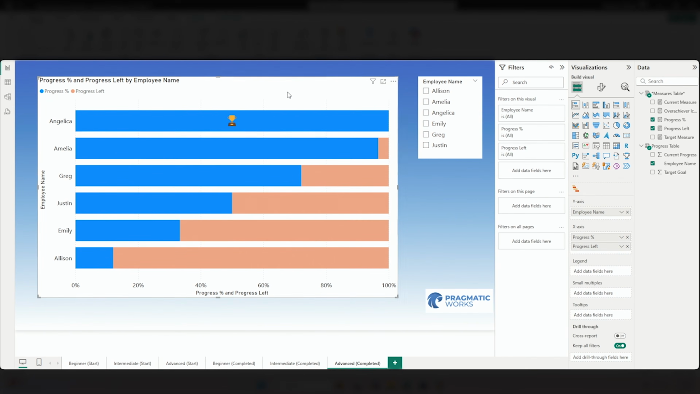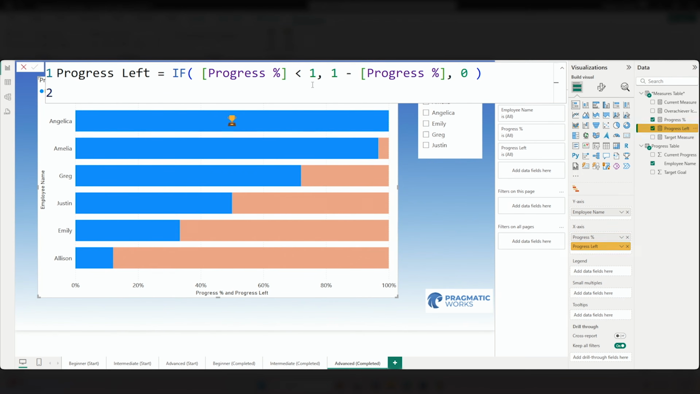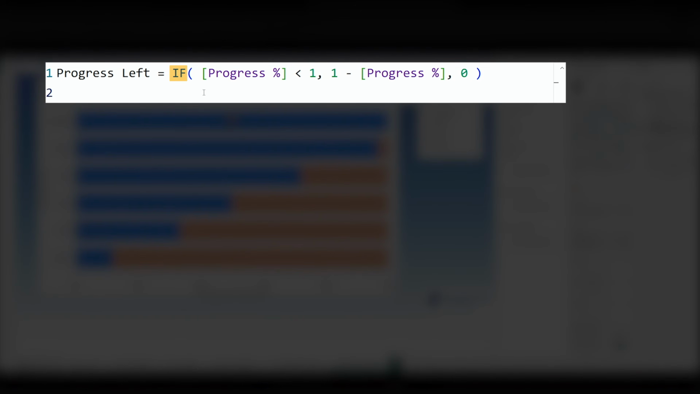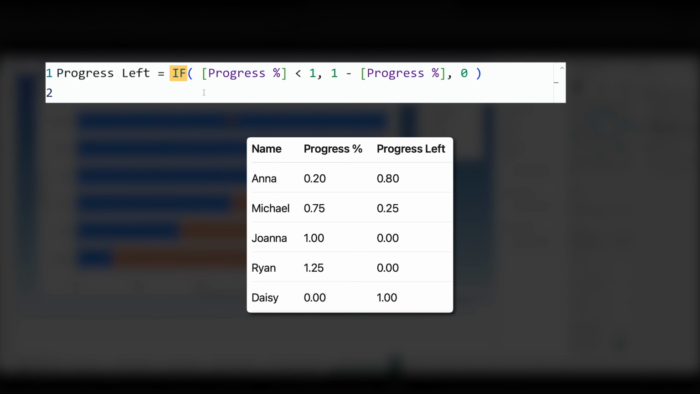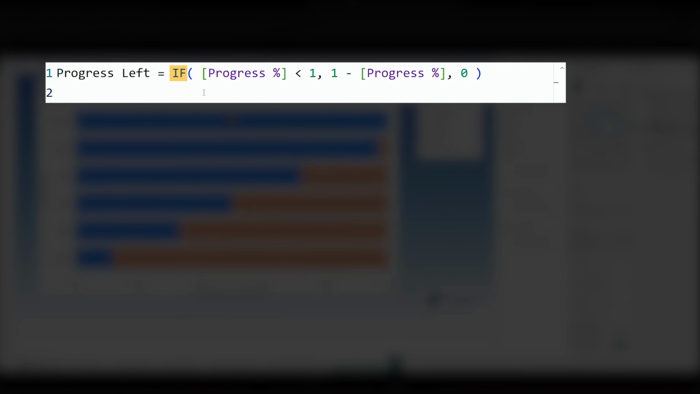What we've done here is we've added the same stacked bar chart in 3 different ways. But this time we have the employee name, the progress percent, not a big change from our typical visual, but we've added a measure called progress left. What we did here is we used an if statement. If statements are logic-based statements. If the progress is greater than 1, give me 1. If it's not, 1 minus whatever's left. Else give me 0.